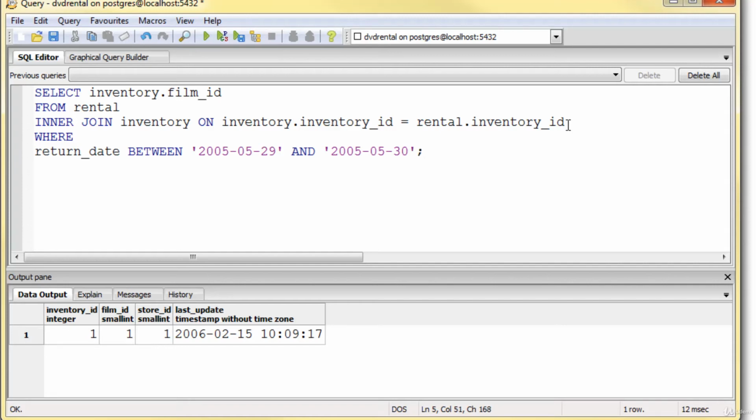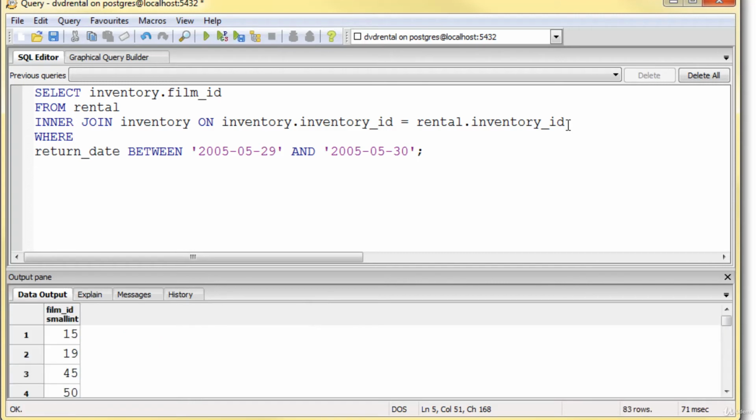All right, so let's go ahead and see if this worked out for us, make sure we did everything right. Looks like it did. So we have a list of film IDs that were returned between May 29th of 2005, and May 30th of 2005. So let's go ahead and review this. It's a little bit of an ugly query, but hopefully it's not too complicated.